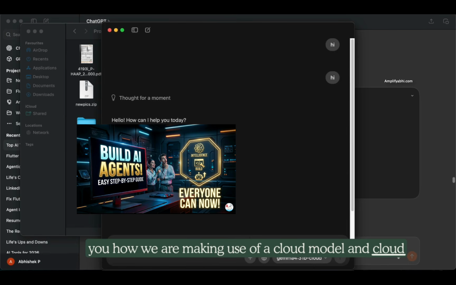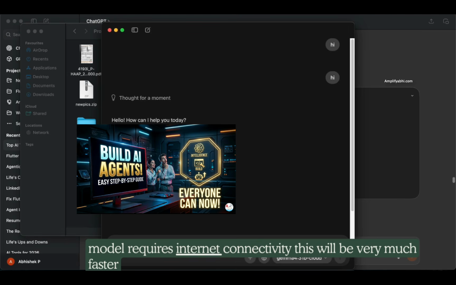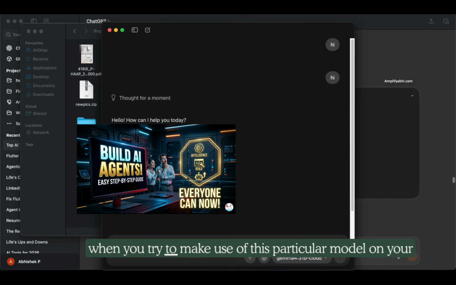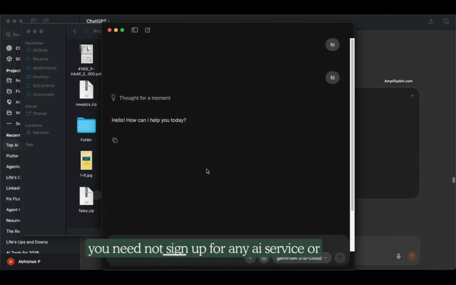And cloud model requires internet connectivity. This will be very much faster than when you try to make use of this particular model on your machine. And again, this is free of cost for you, so you need not sign up for any AI service, or you need not get any API key required for this particular task. And even in that way also we can do, but I just want to make this a free tool available for everyone.